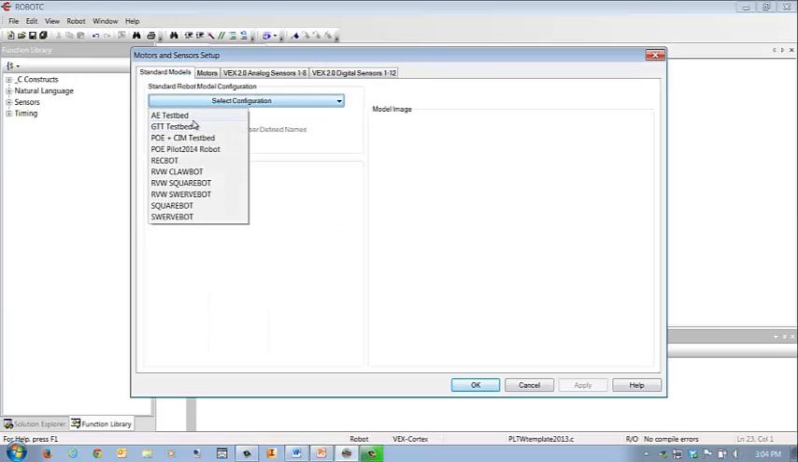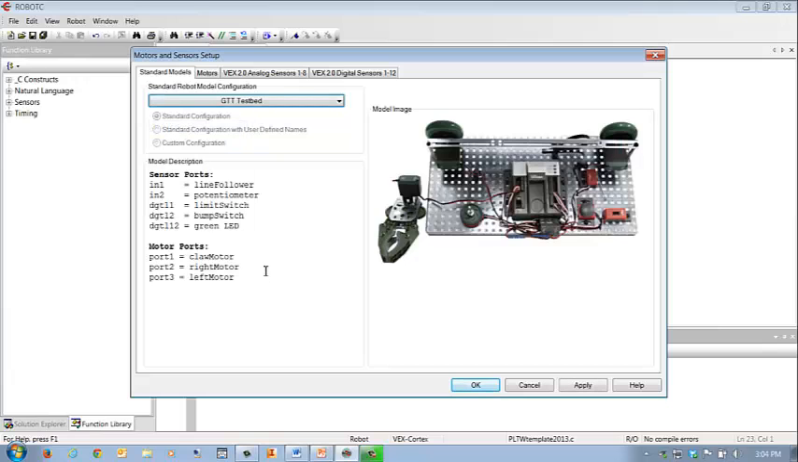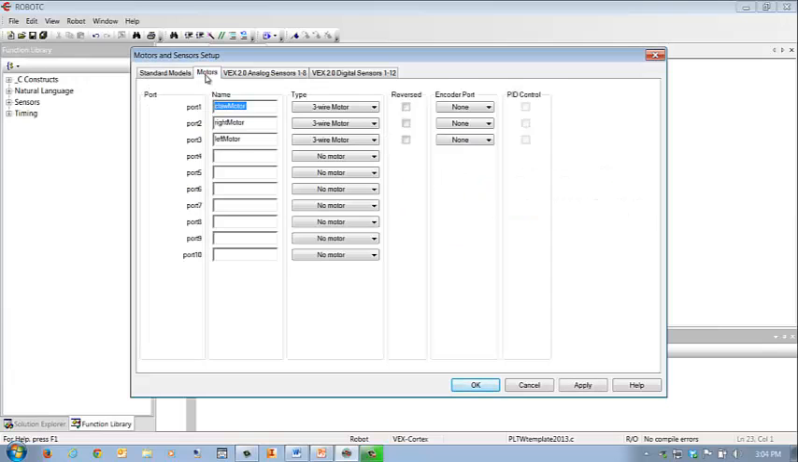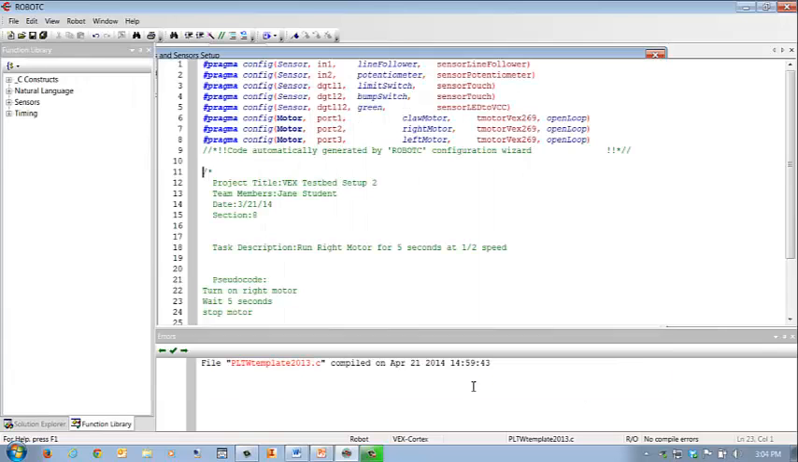But in this case, I'm doing a VEX test bed. I'm doing the GTT test bed, so I'm just going to click that. But I'm going to come over here to motors, and you notice it sets it up as 3-wire motors. I'm going to change them to 269 motors because that's what I have. Hit apply and OK, and notice it puts it all up there at the top for me.